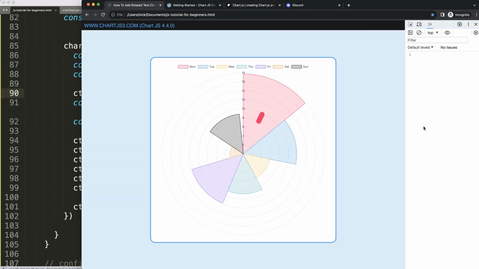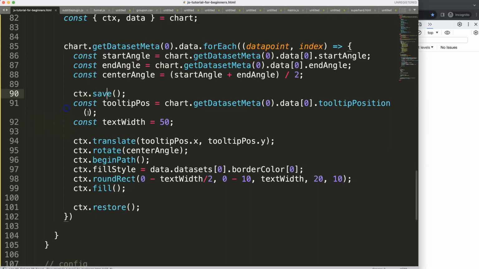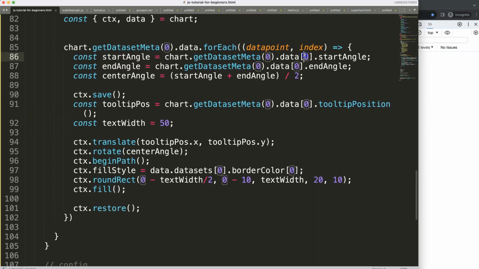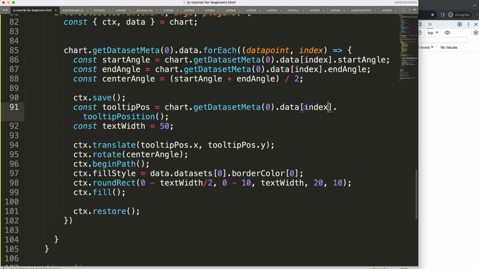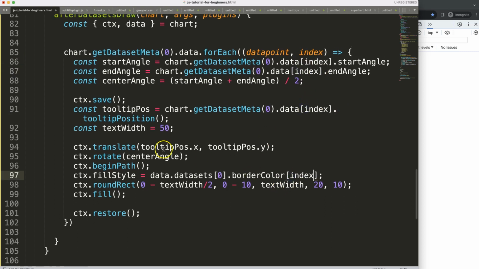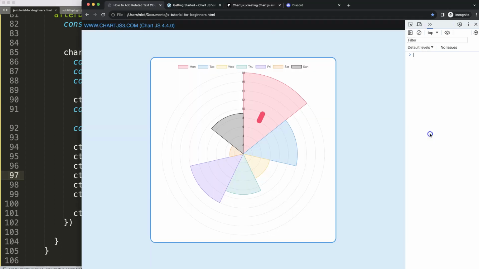Save, refresh. Alright, right now it's not yet correct because it's still hard coded here. Make this index, index, index, and here we have index as well. Let's save that and see if that gets much better. There we are. That looks much better. So now what I want to do is I want to get these text, put it in here, but I want to make sure that they are rotated as well along with it.